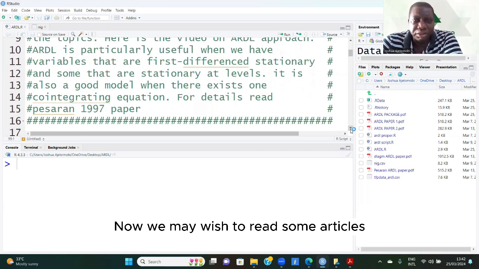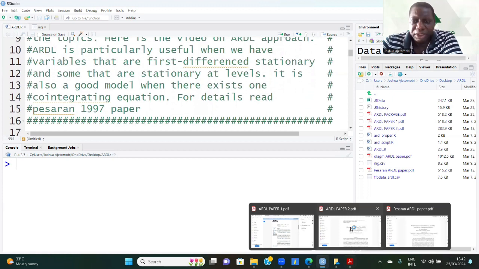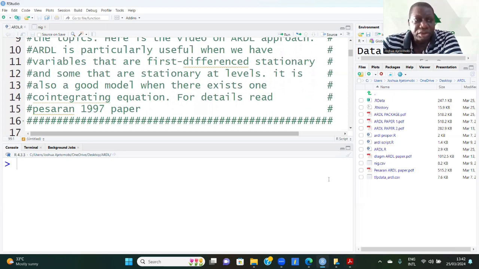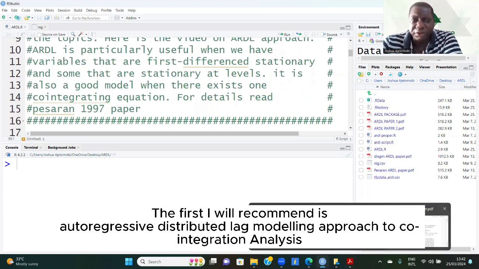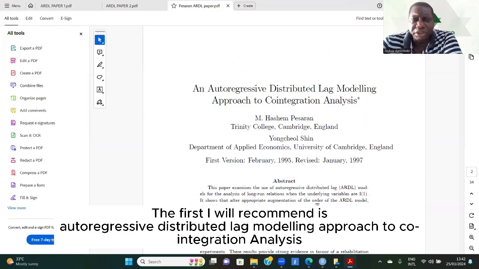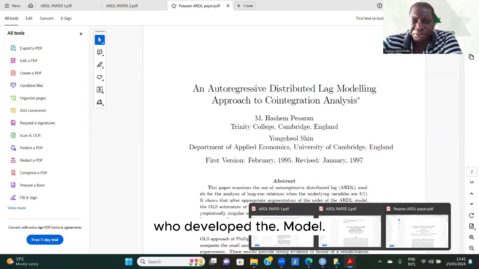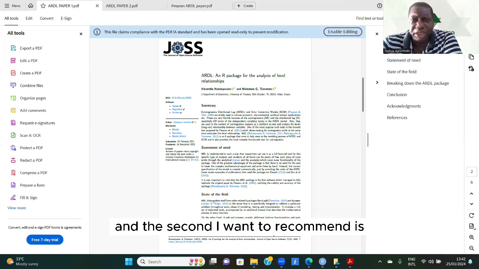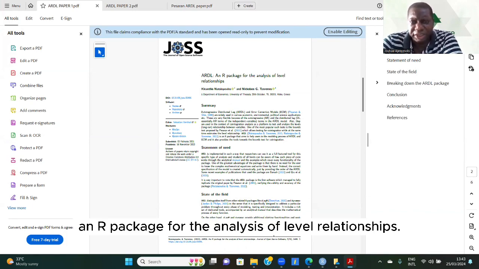We may wish to read some articles that speak extensively on the methods, including the conditions, the limitations, and assumptions. The first I will recommend is Autoregressive Distributed Lag Modeling Approach to Cointegration Analysis by Pesaran, who developed the model. And the second I want to recommend is an R package for the analysis of level relationships.